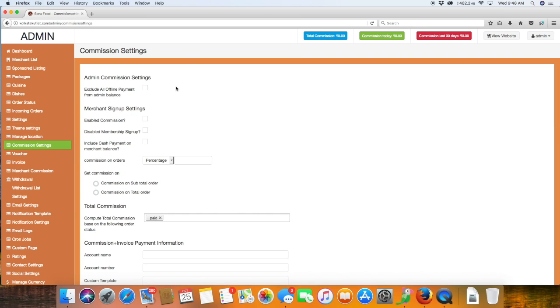Now looking at the commission settings, these are the commission settings. The members of the restaurants which want to sign up with you can sign up using two criteria. Either they can be on commission basis or they can be on a subscription basis. For the subscription basis, we have already talked here in the packages. Now if you want them to be on commission basis, you can set up the commission percentages here and you can start doing business with them.